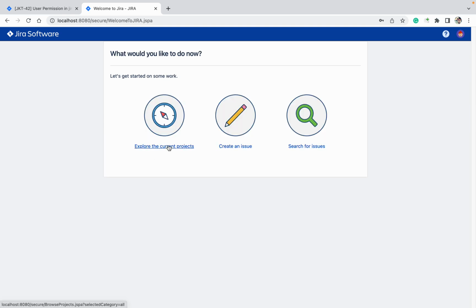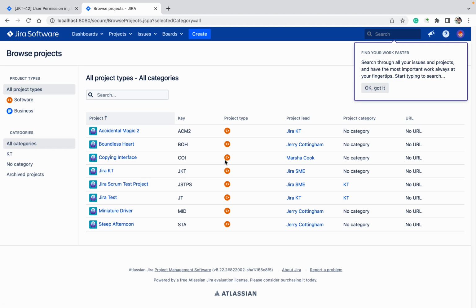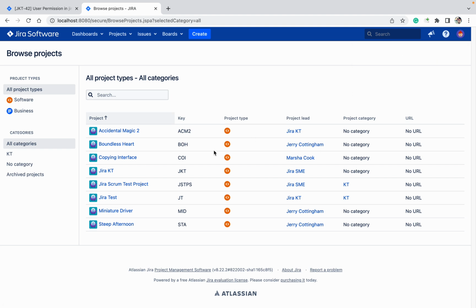Okay, what do you want? I want to explore the current projects. Okay, how many projects access am I having? I am having this much of access. You can see, whatever access you are having, you can see it over here. I cannot see the admin button because I don't have Jira admin permission.